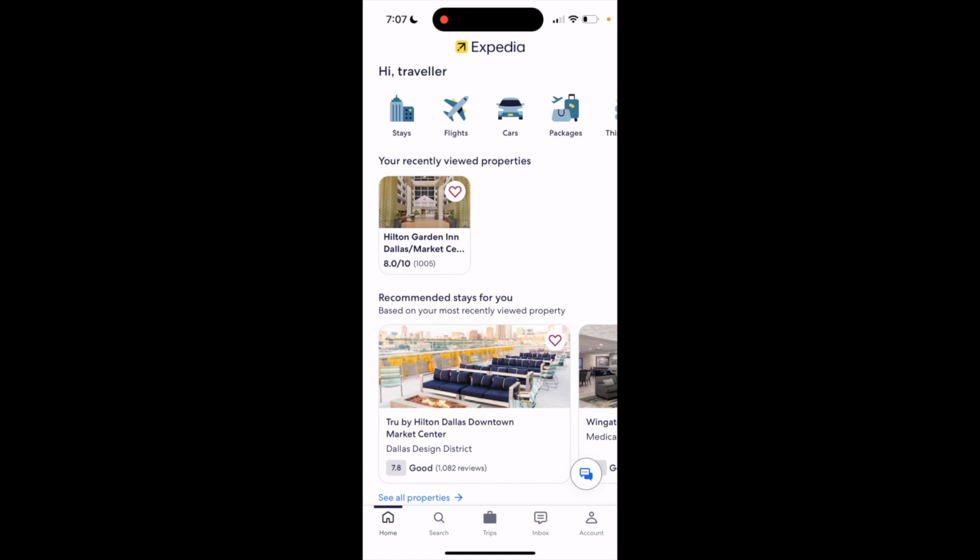So in this Expedia tutorial video, I am going to be showing you guys how to edit the star rating filter here on the Expedia application. So the first thing you have to do is open up Expedia.